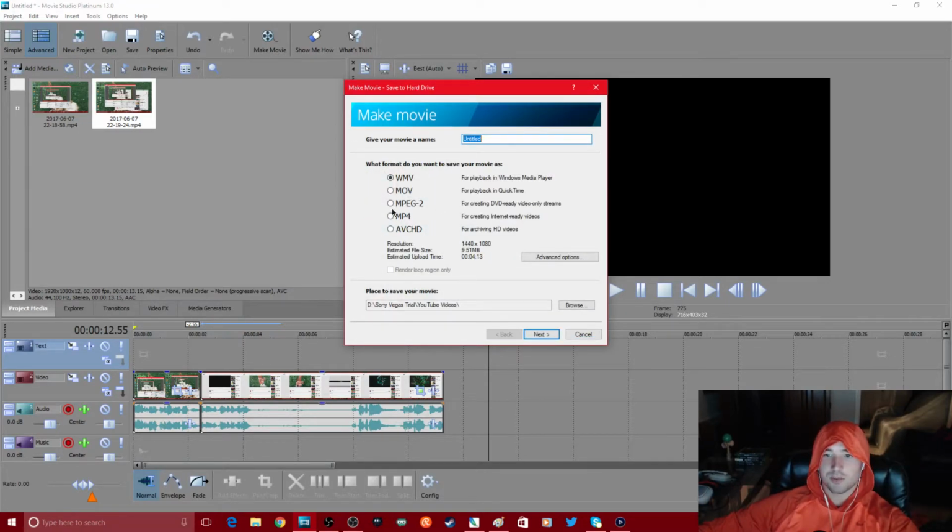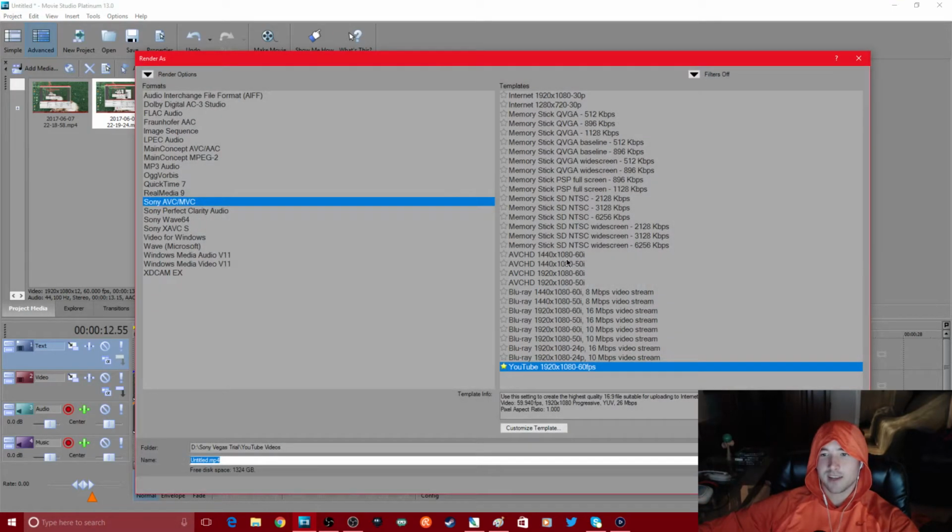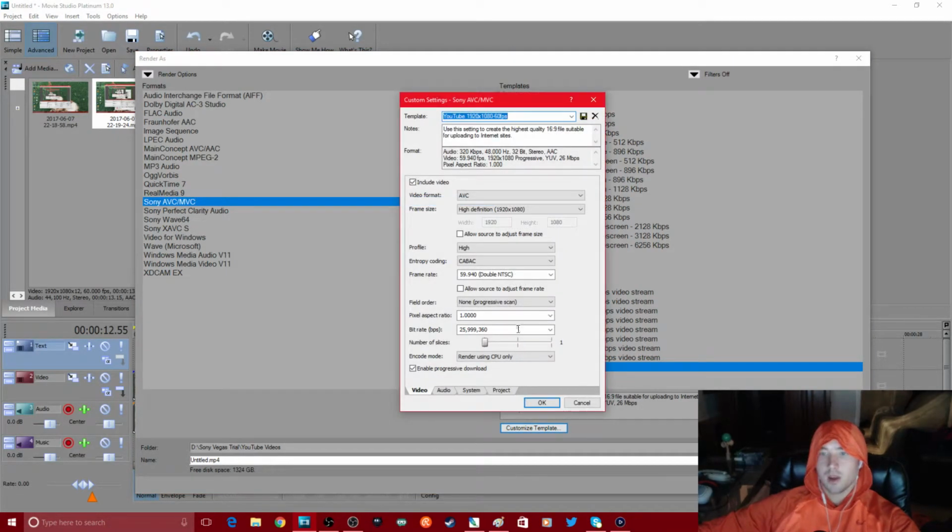You can choose any of these boxes if you want. These are just default settings. I always recommend going to advanced settings because I have a favorited setting here. It's my YouTube setting, so I customized this. All these on the right window are standard and come with the program. I created this customized one, so click the customize template.